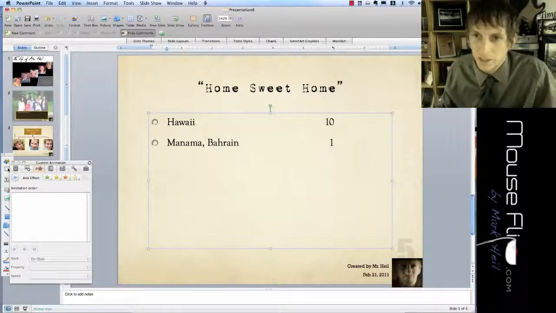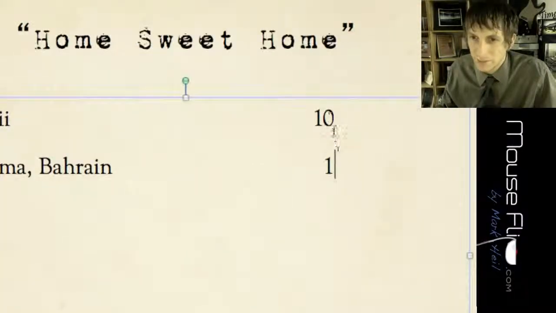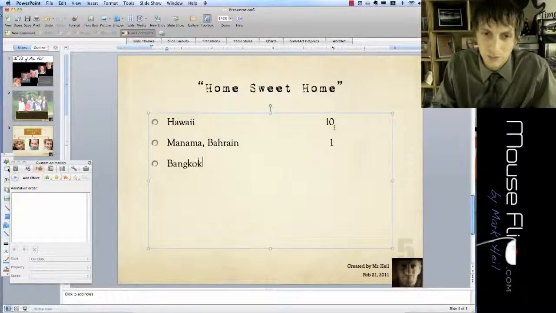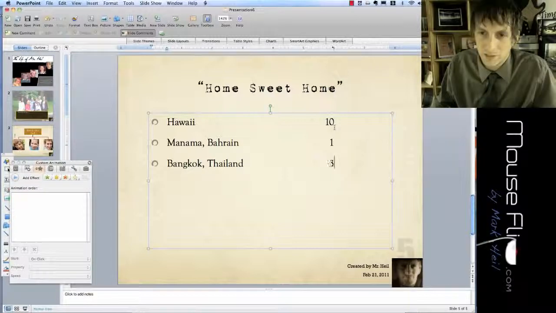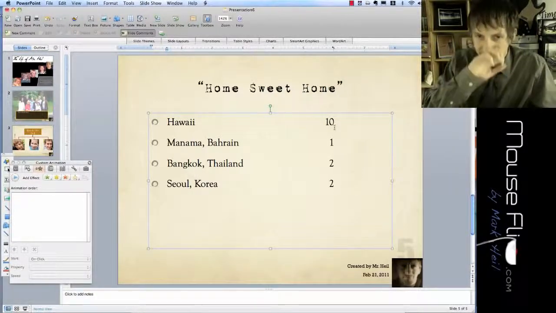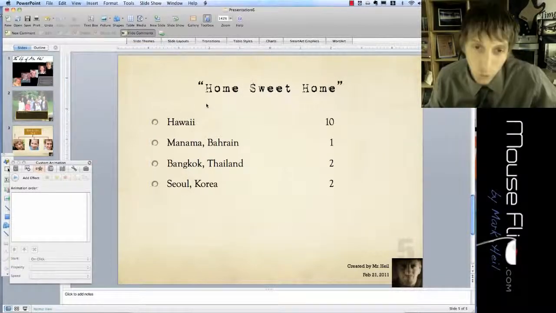So notice it's 1. Now you'll know that it's left aligned, because notice that it's lined up right here. Hit enter. Next, I can go to Bangkok, Thailand. Tab. Let's say I was there for 3 years or 2 years, and then we go to Seoul, Korea, and we've been here 2 years. So that's how we can do our home sweet home.